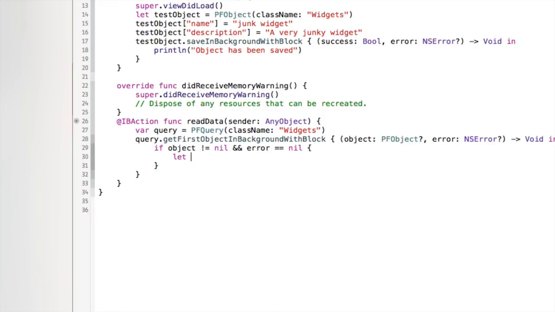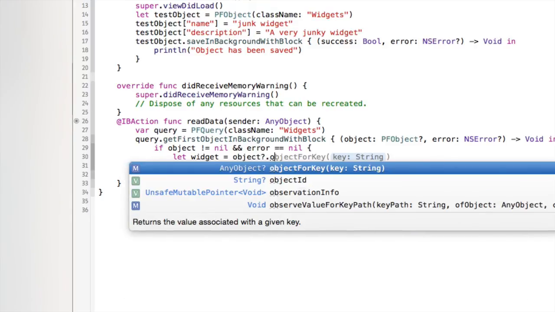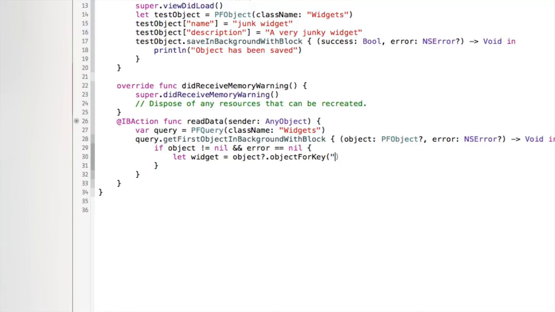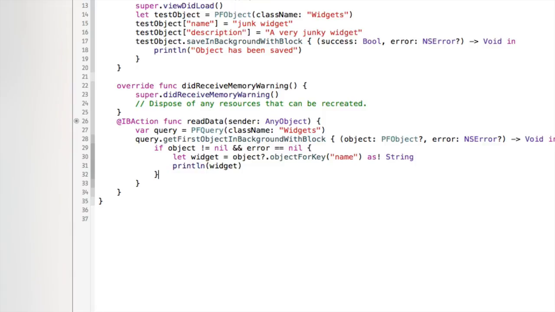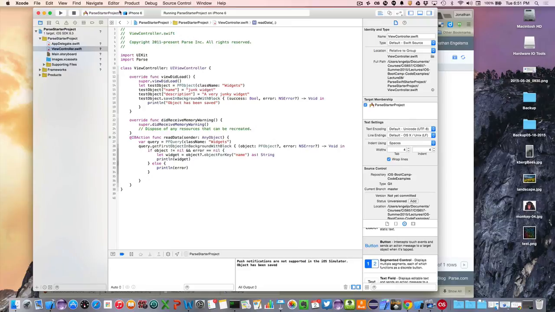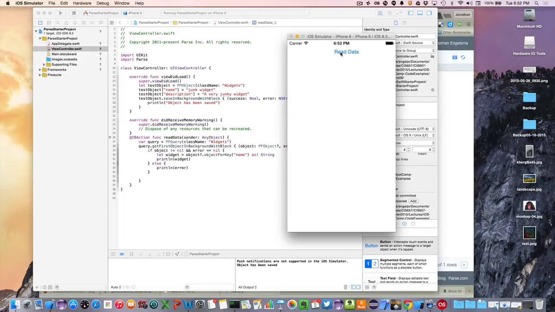I've got something back here. So now I could say let widget equal, and I can unwrap my object, and I can simply say object for key, and let's just go with name, and that's a string. And then at that point I can print it out, and if this isn't true, then we will print out the error. So now, if we run this, and I click on my read button, you can see it's actually reading the data back.